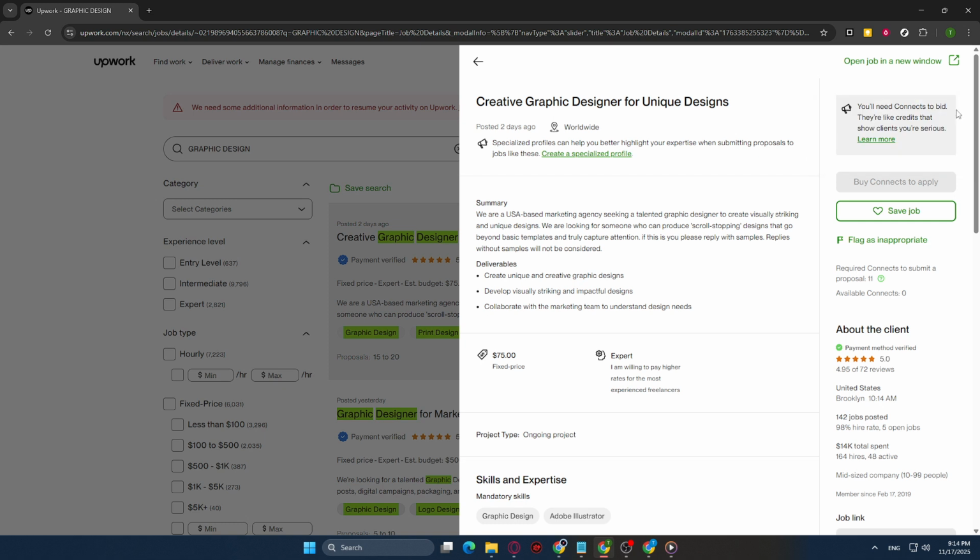And there you have it. You've successfully navigated through Upwork to apply for a job. Practicing this process a few times will make you more comfortable and efficient.